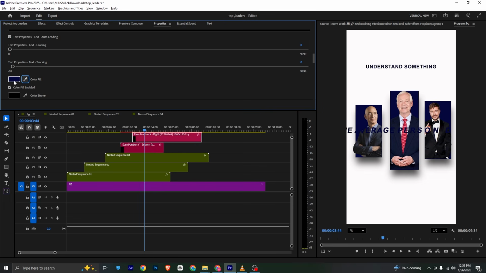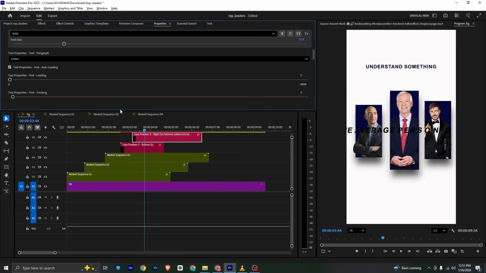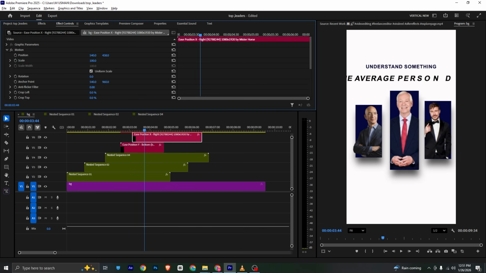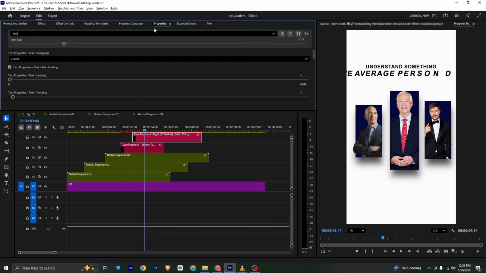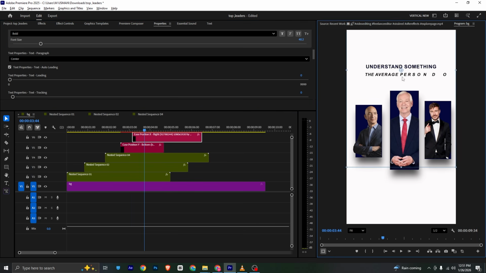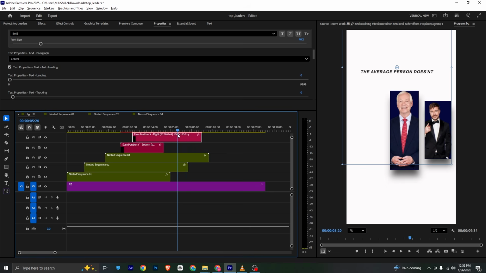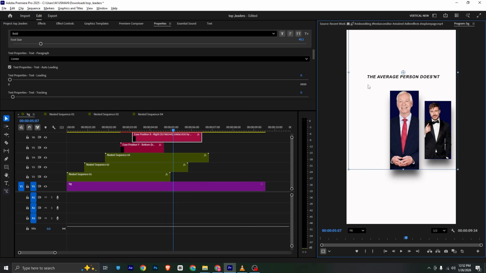I'm sorry, this is the black color, so I will choose black for this. And now I can just simply go to effects controls and paste it right here, and I will go to properties again. I will decrease the font size to the extent that it is under this. I will move to the end part. The average percent doesn't, so I think this is approximately okay here.